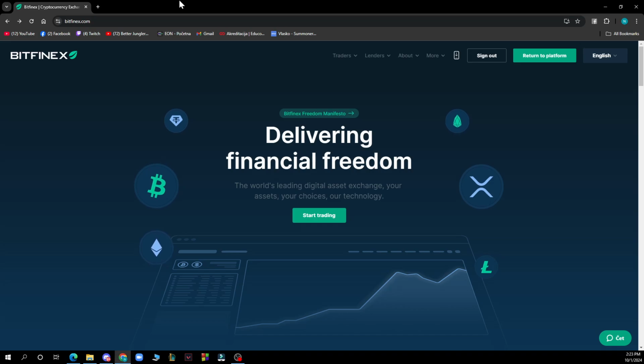Today guys, I'll be showing you how to change email address on Bitfinex. So guys, the first thing that you of course need to do is go to Google and type in bitfinex.com. After that, you just need to go and log into your profile or register to Bitfinex if you haven't already done that, of course.